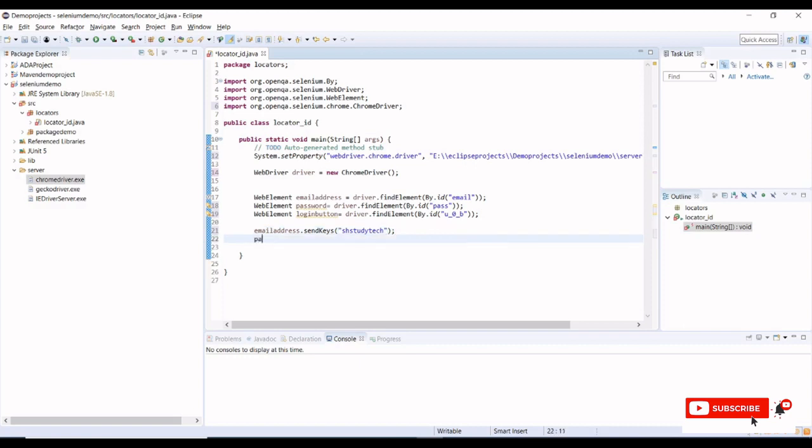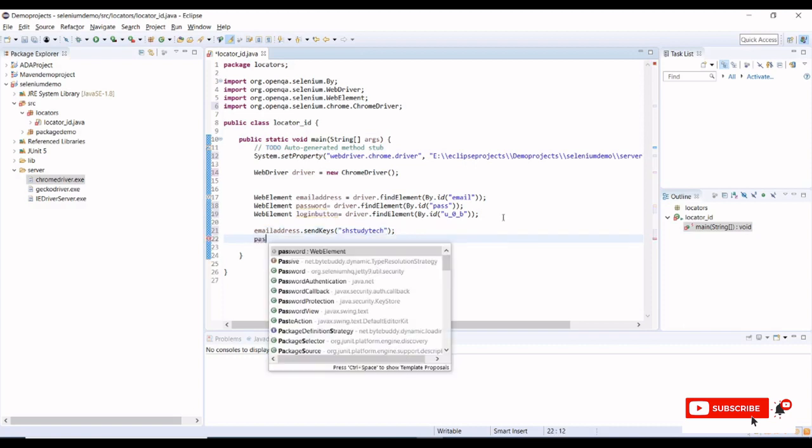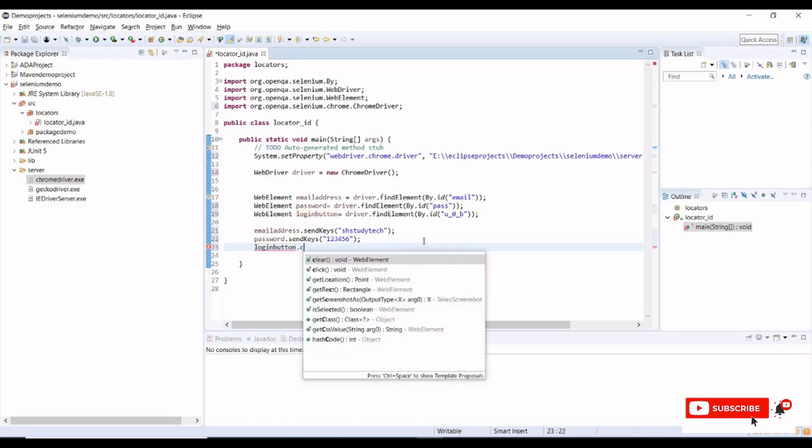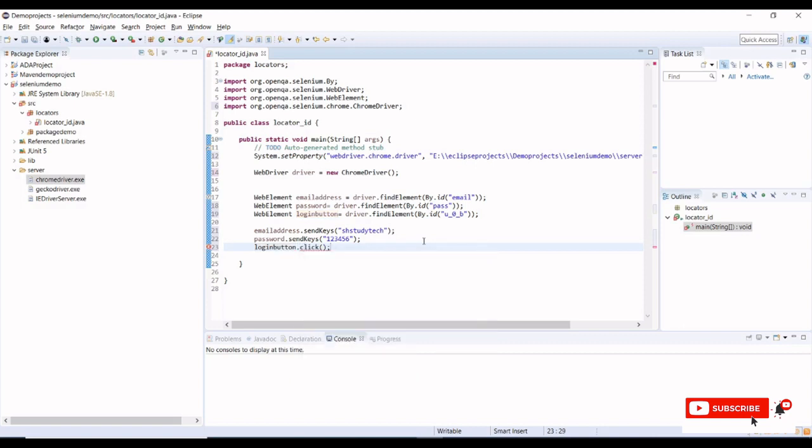and similarly for the password as well. So password is also a form field, so I need to pass sendKeys. Under sendKeys I'm providing some value, some 1 2 3 4 5, and we need to have a login button. So what do we need to do with the login button? We cannot pass any value to it, we need to just click on it. So just pass a click method.